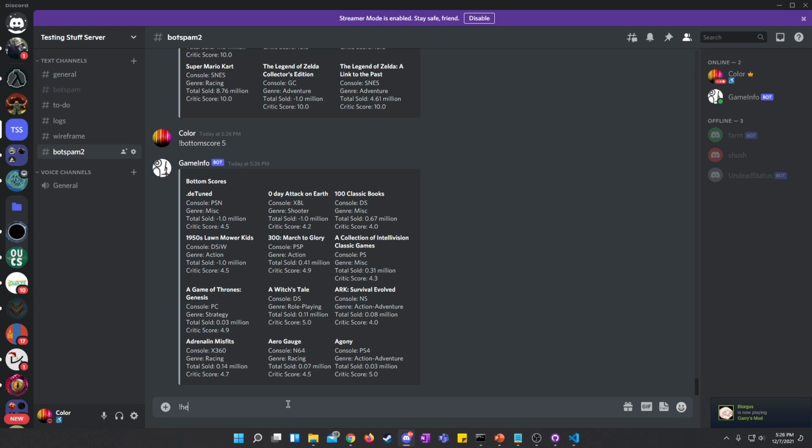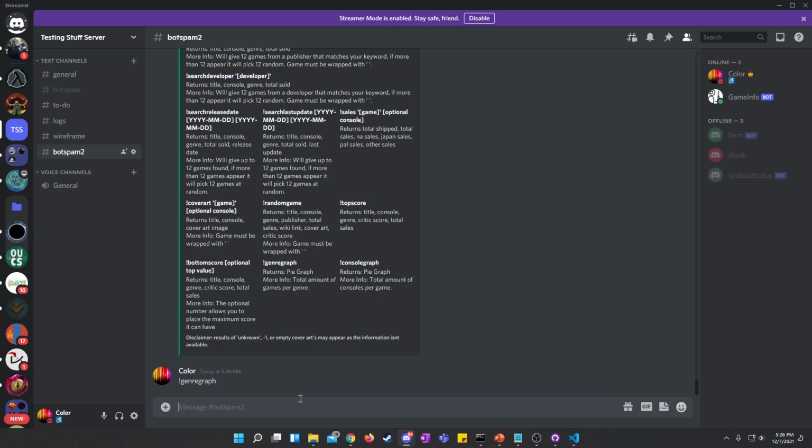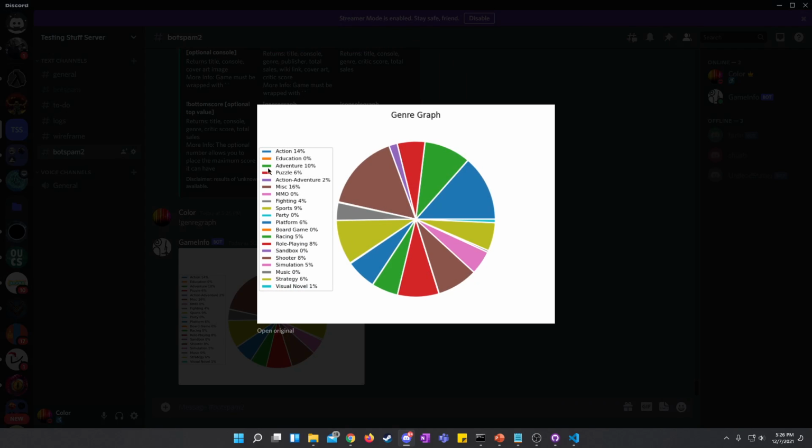And then I have a few commands with some graphing, showing you the genre graph. So how many games in my data set are of a genre. As we can see here, 14% are in the action genre. Puzzle is 6%. Now you can also notice that there are some 0% here, and that's because the number is too low to actually be a percentage. So like sandbox could be 0.1, but it'll still be represented on this graph. As you can see, this very small sliver, that's music.